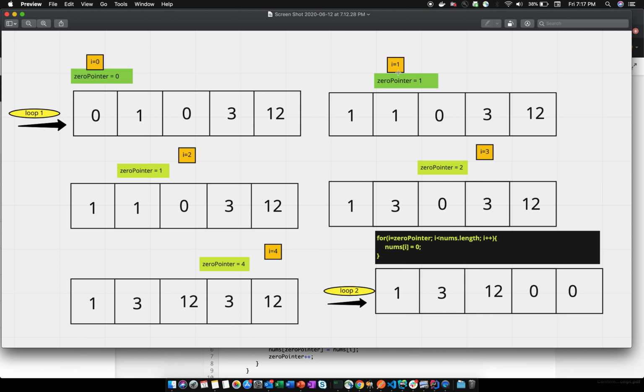Now i equals 2. In the next iteration, this is pointing to a 0, so we don't care, we move on, and the zero pointer remains at this location. The next location is still pointing to 0, so the next location is i equal to 3. Now 3 is a non-zero number, so we just need to replace at the zero pointer and move on. So 3 is here and 0 is still there, which we are going to take care of later.